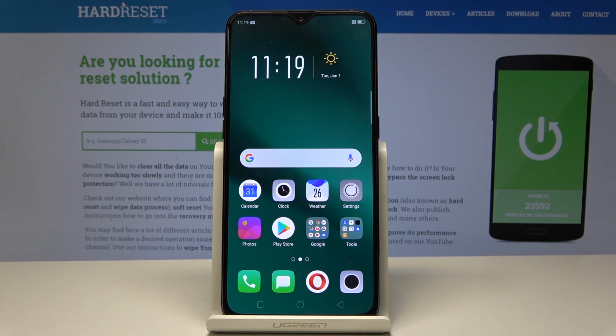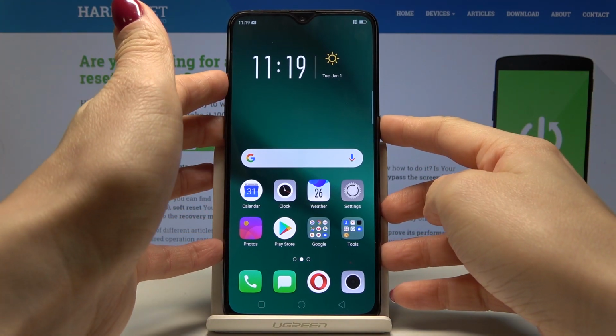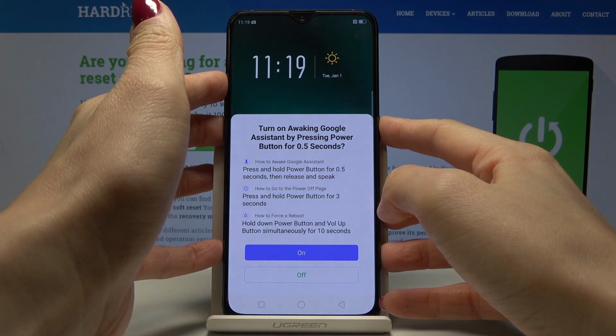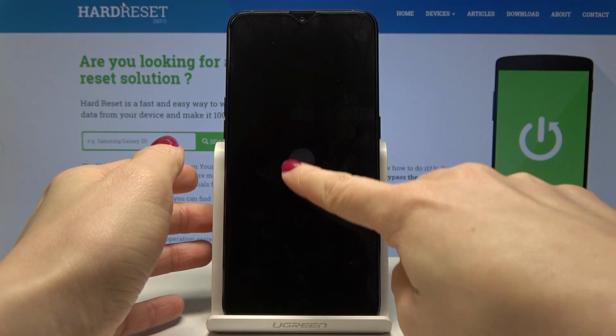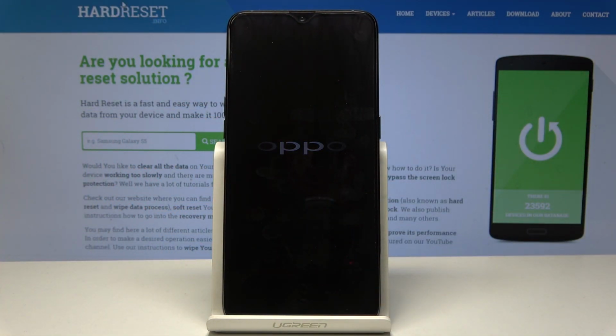So at the very beginning, you have to switch off your phone. Just tap on power key and hold it for about 3 seconds. And now slide down to power off. And that's it. Now your device is off.